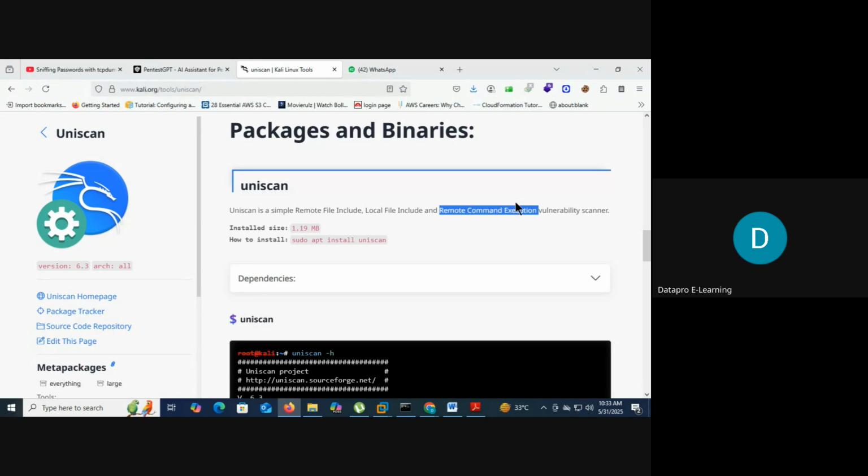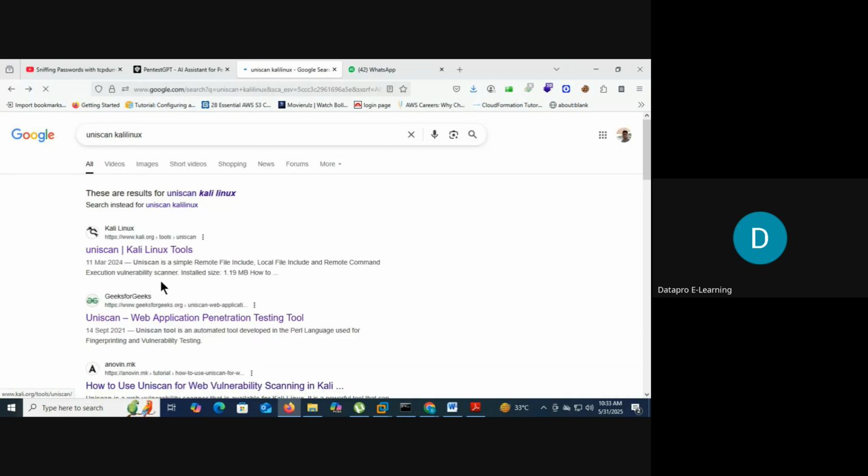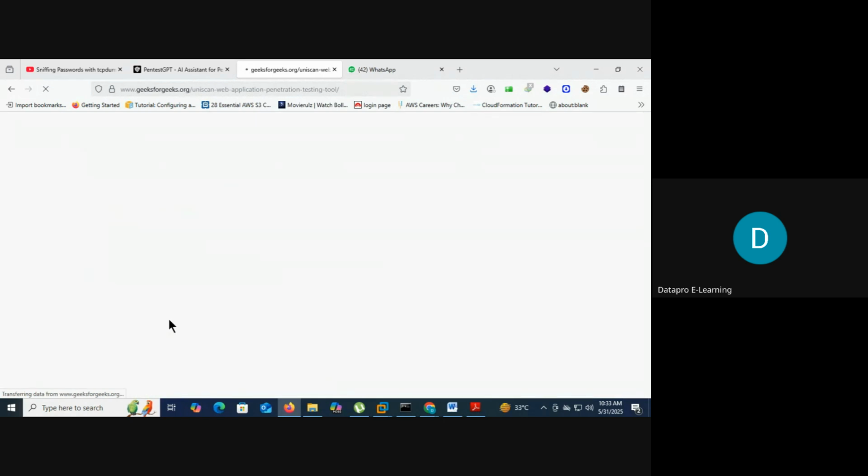If I want to hack any computer, that computer is a remote computer, and we will do command execution on the remote computer. So the scanner will do the vulnerability assessment for remote code execution. Uniscan is a remote code execution vulnerability scanner. Got it?